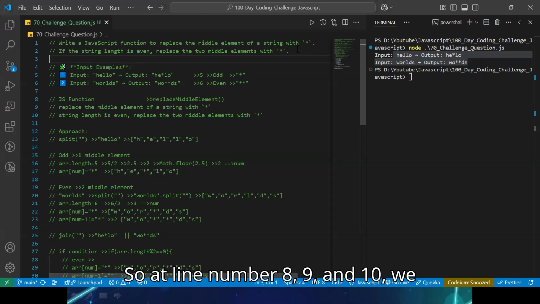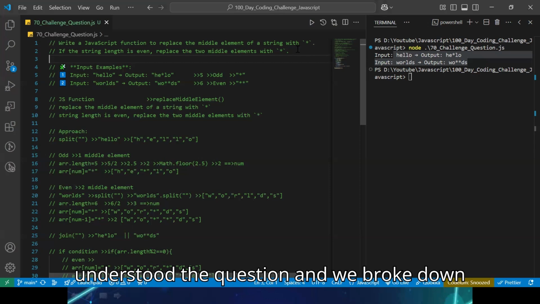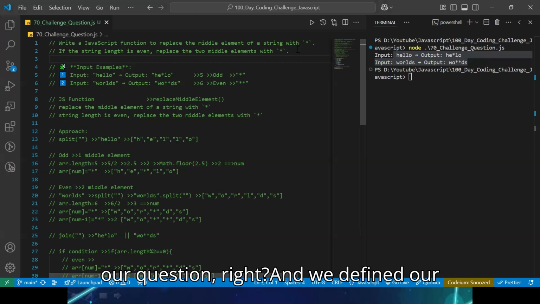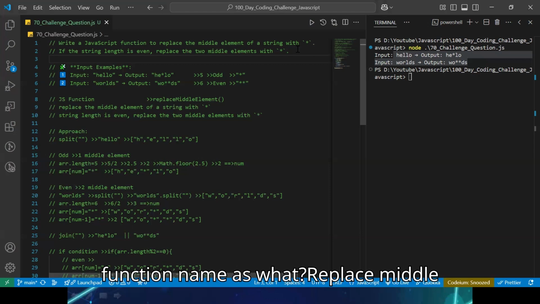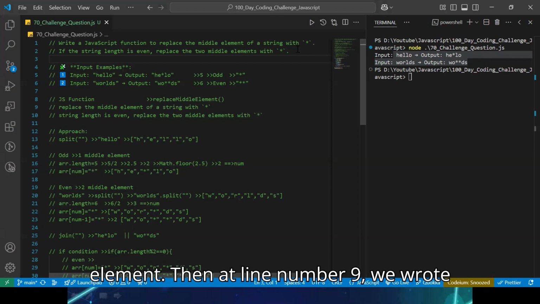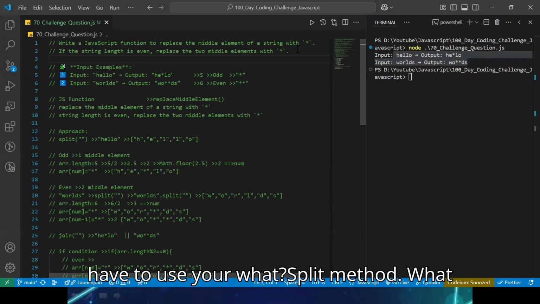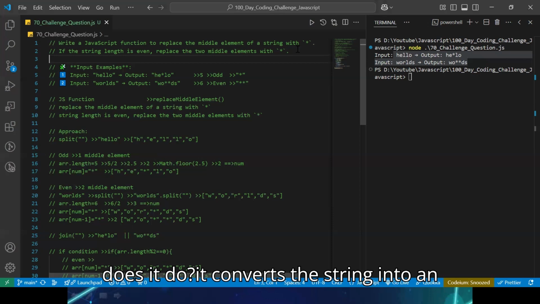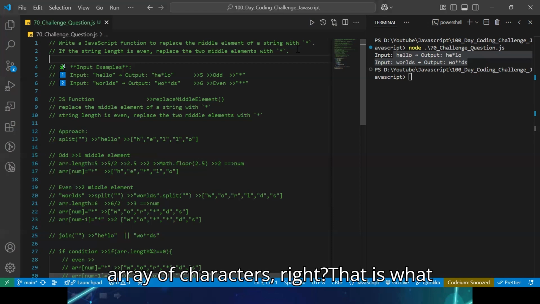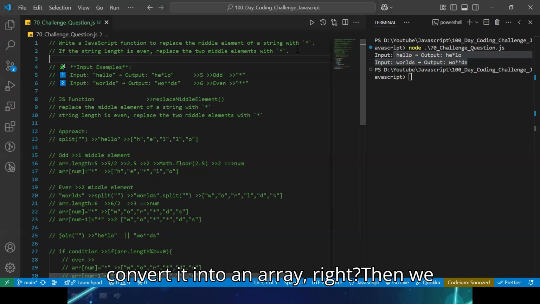So at line number 8, 9 and 10 we understood the question and we broke down our question, right? And we defined our function name as what? Replace middle element. Then at line number 9 we wrote our approach, right? What was it? That we have to use here the split method. What does it do? It converts the string into an array of characters, right? That is what we have done. So we split it and we converted it into an array, right?